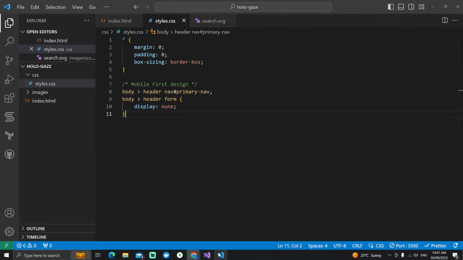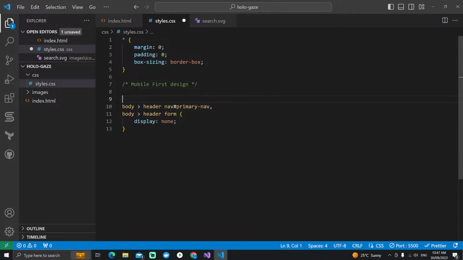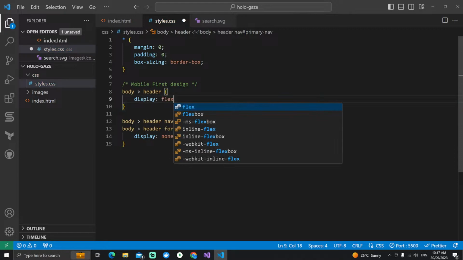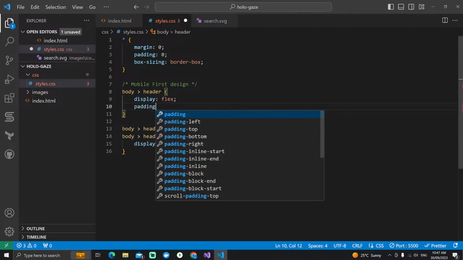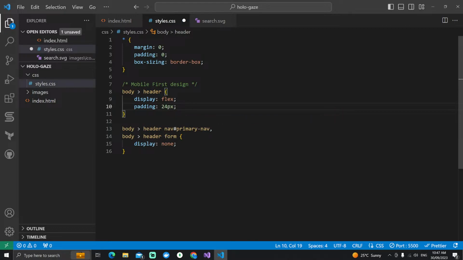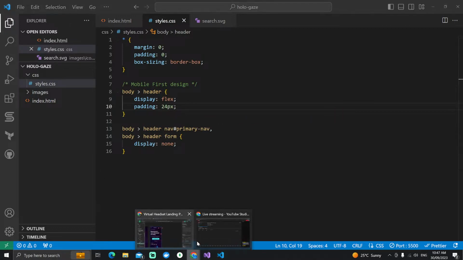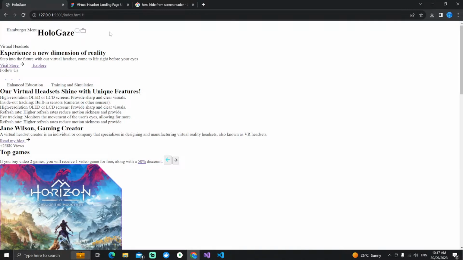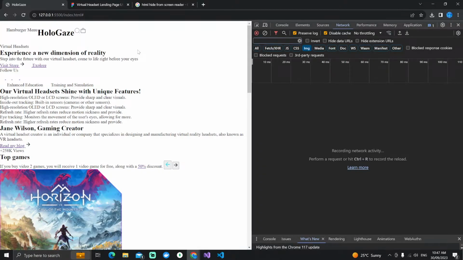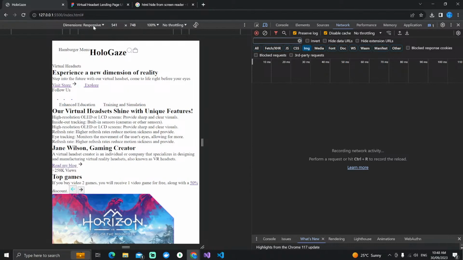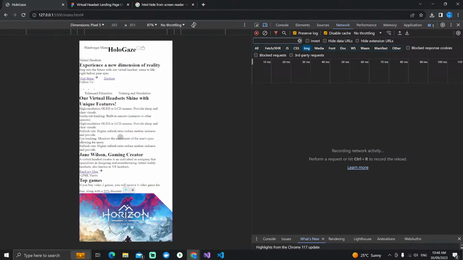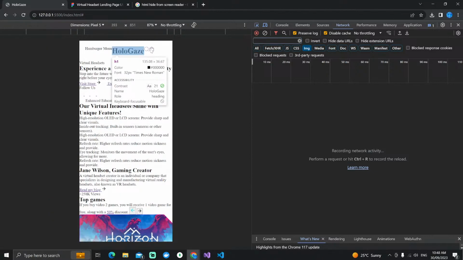So let's start off with, now we're going to go even before, I'm going to target just the header. The header is what everything's inside of, right? I'm going to set the display to flex so everything goes left to right. And I'm going to set the padding all the way around it to 24 pixels. If I take a look at what we've got now, you can see it's all lining up. Now I'm going to put this into mobile view so we know what we're dealing with. Mobile design I will use as a Pixel 5. So now we're in a mobile situation.